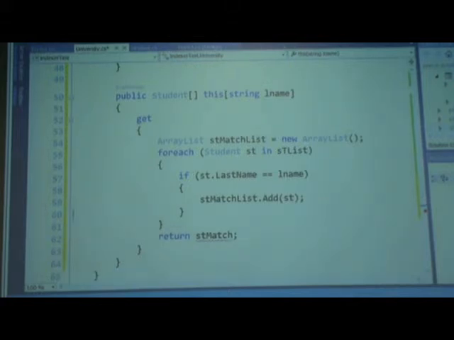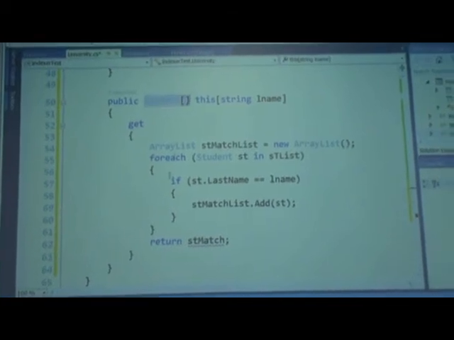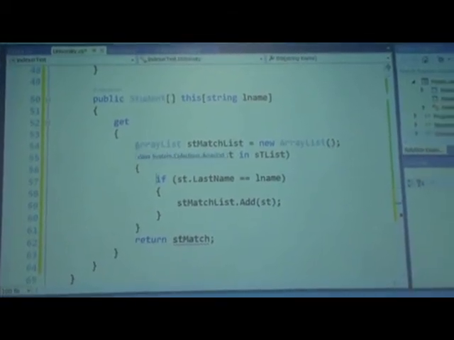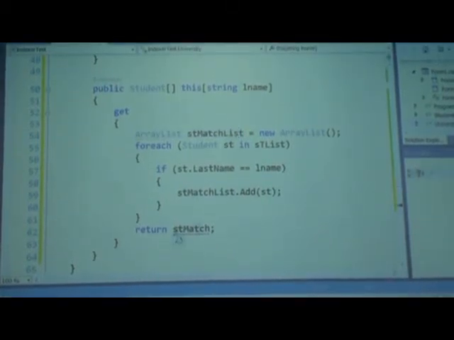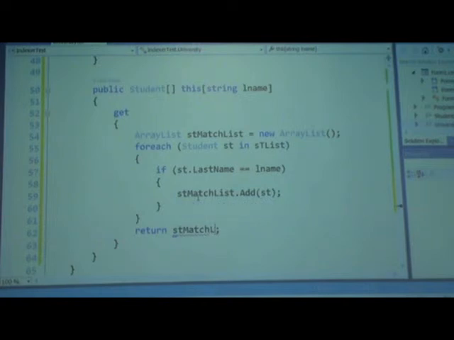Okay, so now we said over here we'll be returning an array, but this is an array list where we are storing. So we need to convert this to an array. So our code that will convert an array list, you will see there's a method available called toArray, okay? But that only returns an array of objects. We said we'll be returning an array of students, right? So there's a little bit of a manipulation you need to do.